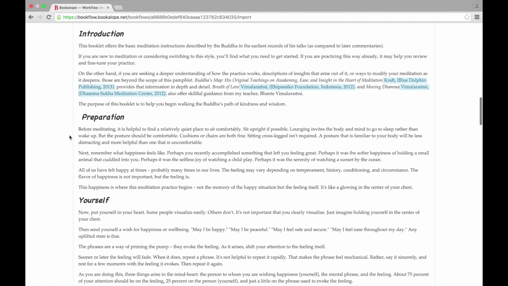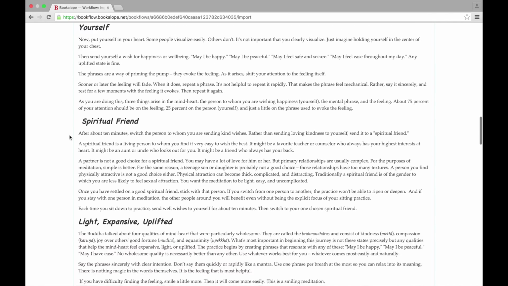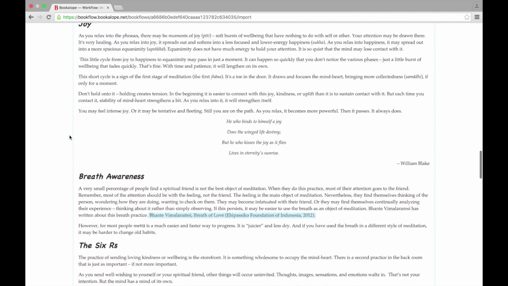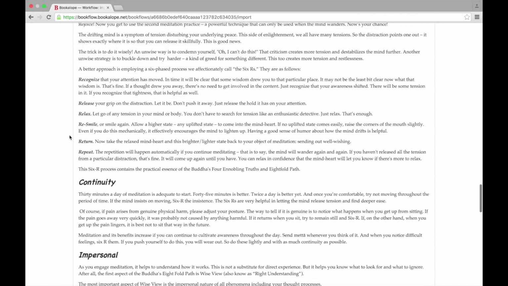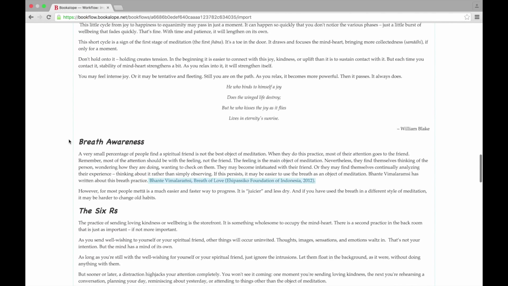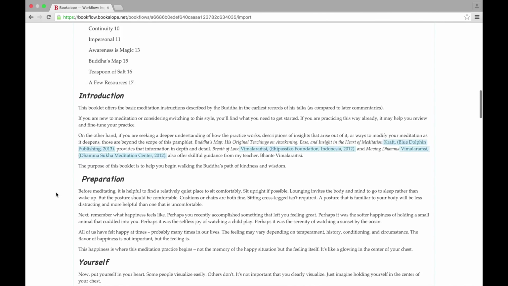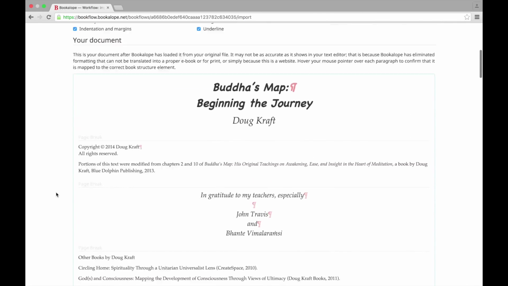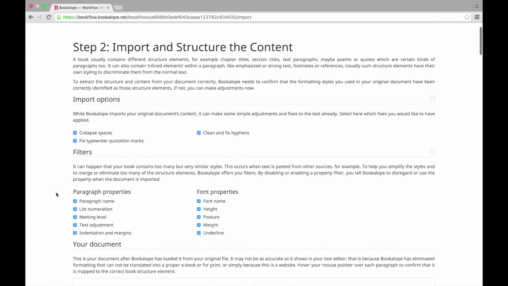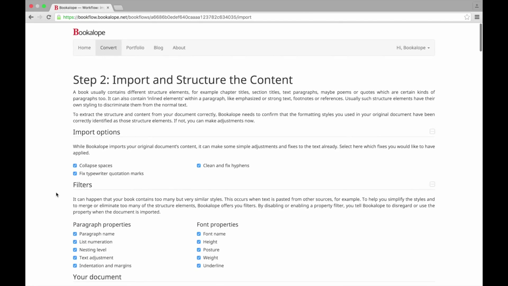Take, for instance, a plain text document. Even for a human reader, it can be hard to find structure in the absence of any text styling. And sometimes, even styled text can have an ambiguous structure. That is why Bookalope occasionally requires our assistance to extract the text structure and content correctly. And the import page allows us to make any adjustments. There are 3 sections on our import page.